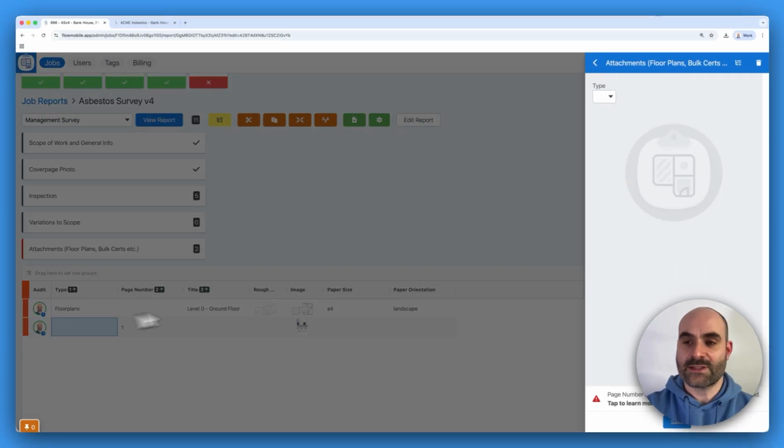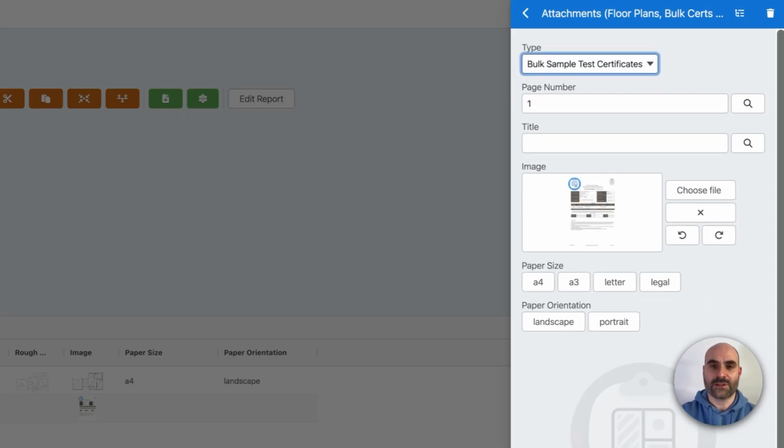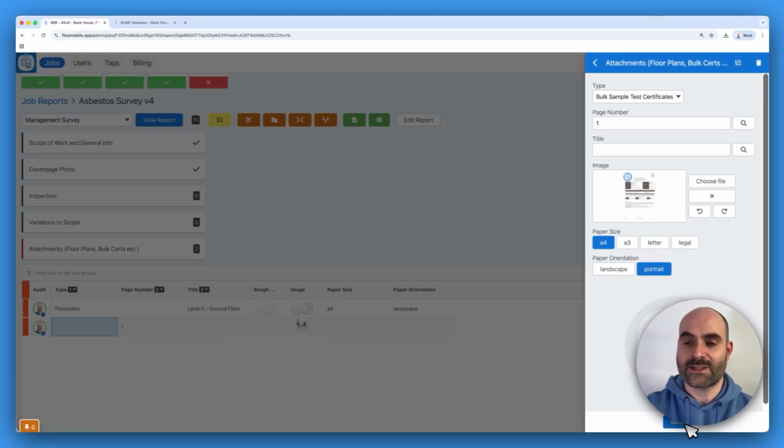I'm going to tap on this and you can see the type still hasn't been entered. Now when you import something, we don't know what type of document it is. So you have to select the relevant one from the drop down. I'm going to say bulk sample test certificates. It's also useful to specify the paper size and orientation. I'm going to hit save.